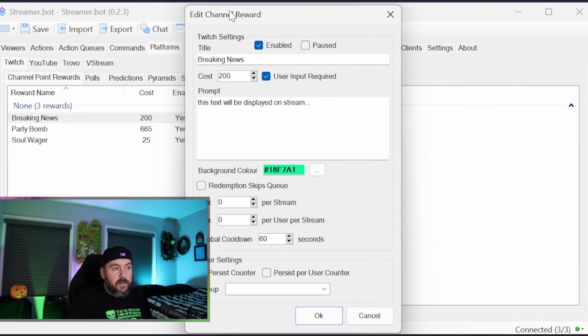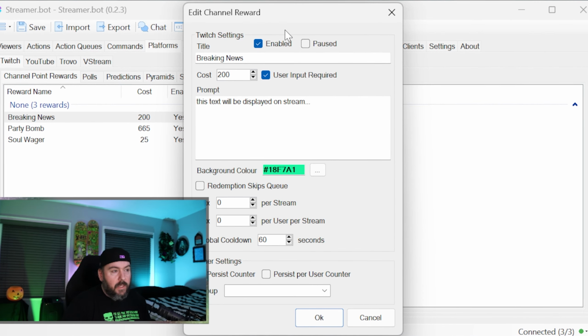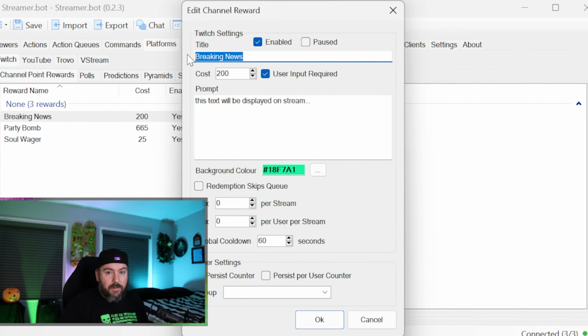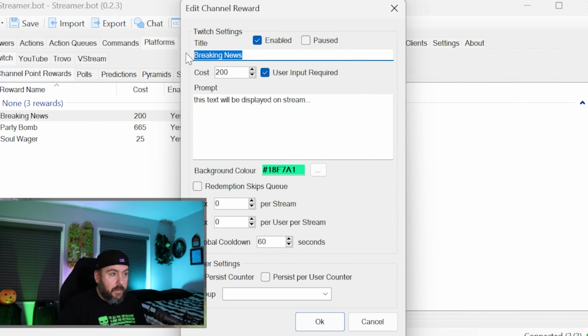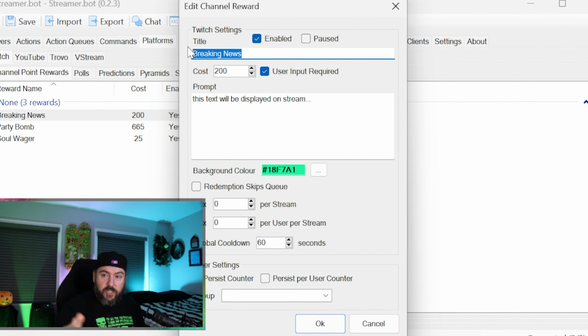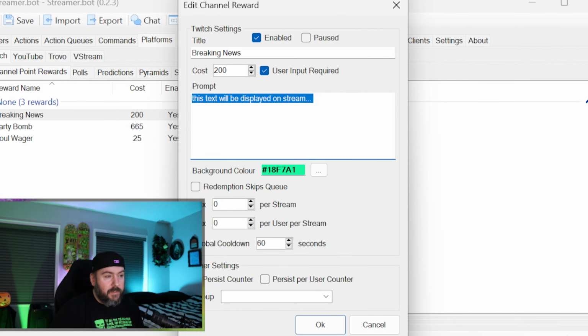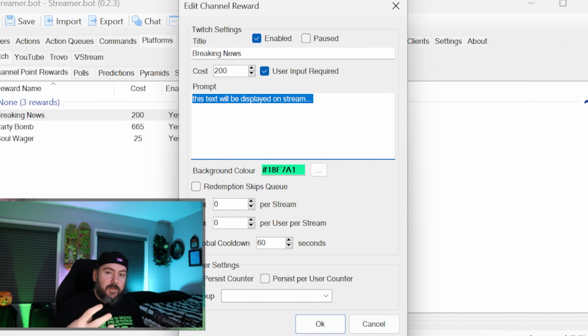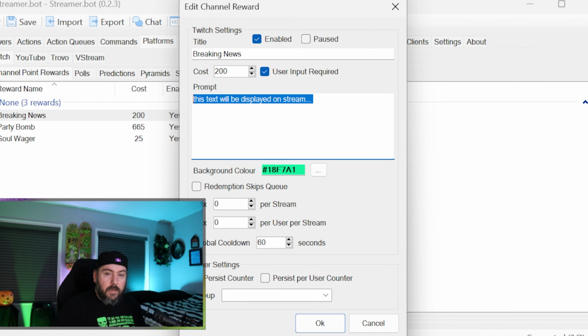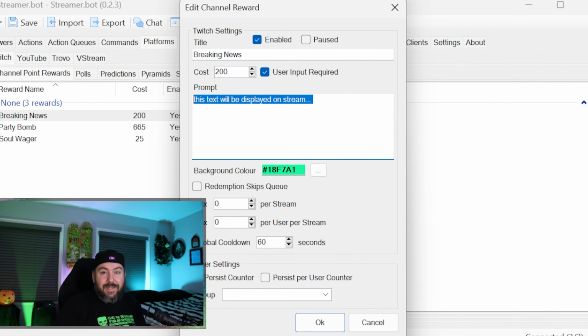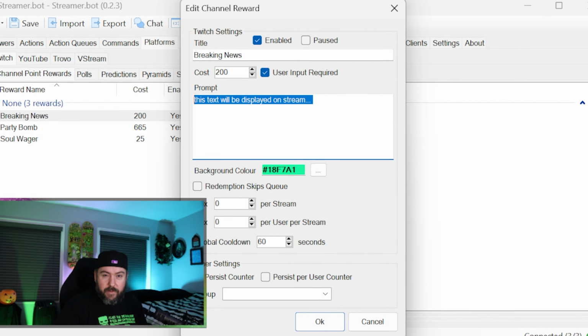After you hit add, you're going to see the edit channel reward window. Here you set your title, which is breaking news. The users will see this when they spend their channel points. It'll be one of the options there. The other thing you're going to want to set up is the prompt. This appears after they spend their channel points. It's a good place to let them know that this text is going to appear on stream, whatever they enter.